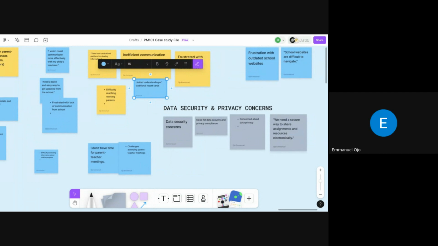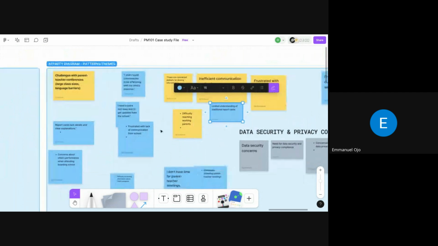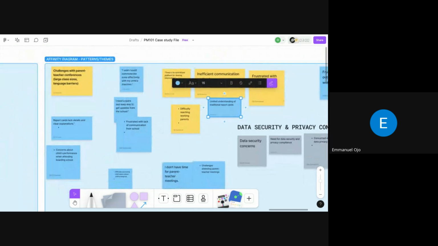Okay, cool. So, for example, another problem statement, depending on how we are separating this thing. Let's say we put all these communications together, and part of it is frustration with inefficient communication. So a problem statement is, how might we create a system that helps schools, the school administrators, the teachers, and the parents communicate more effectively? So that's a problem statement.